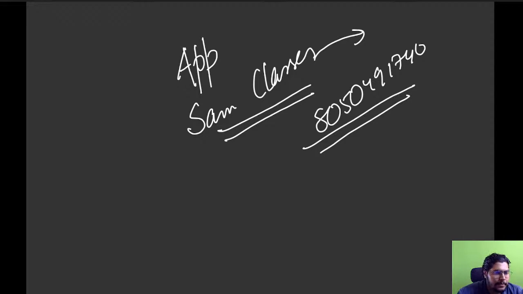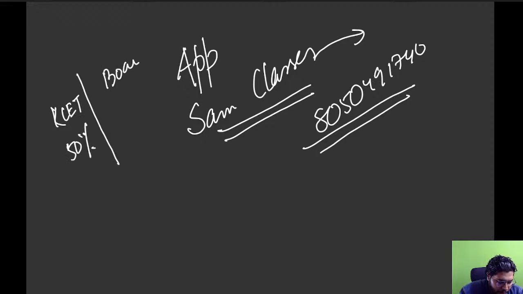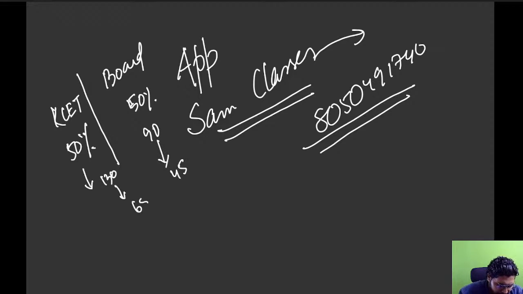And for the 50% in boards, see, KCET is like 50% of your board marks and 50% of your KCET marks. So if you are getting, let's say, 90%, then 50% of that, 45, will be taken. And if you're scoring 130 marks here, 65 of that will be taken, added, and then given. This is the way they do it.